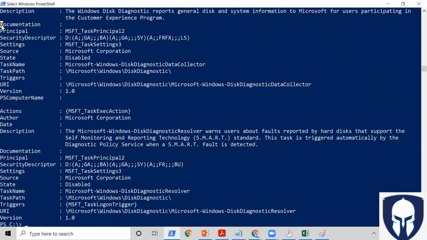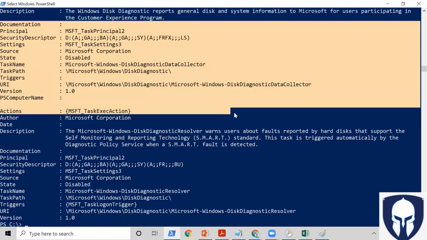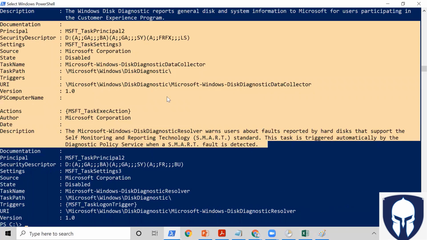Okay. Here, take from here till description. Okay, you see this documentation, and this is the second object. Documentation, principal, and then security descriptor, all these things. So what is happening is it's taking all the objects, and then it's listing them one by one. And it's listing more information as well.